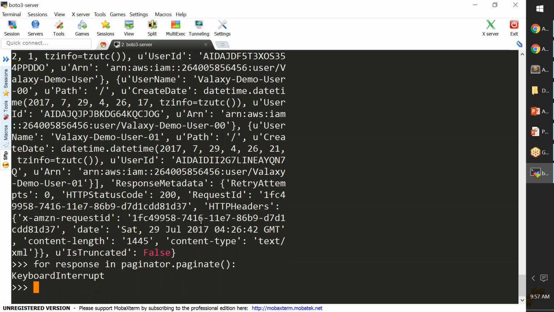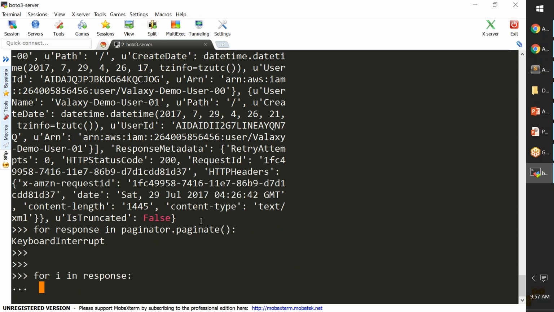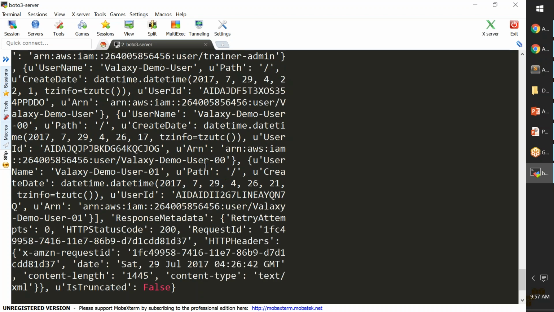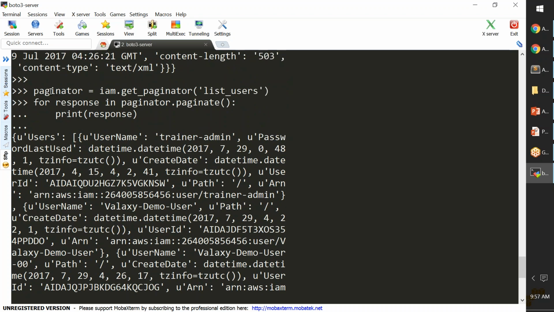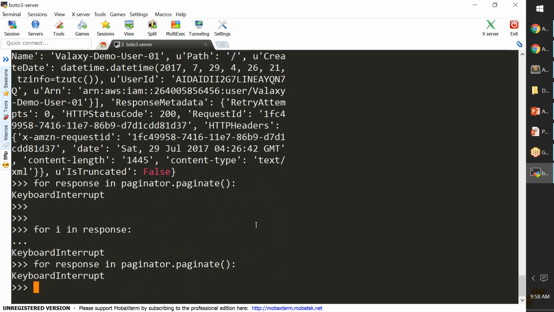What I can do is probably response, for i in response. Let me just try a command here. I'm not promising anything. What is that? It is in a paginator. Okay, let us do the same command then. Don't break out of it.